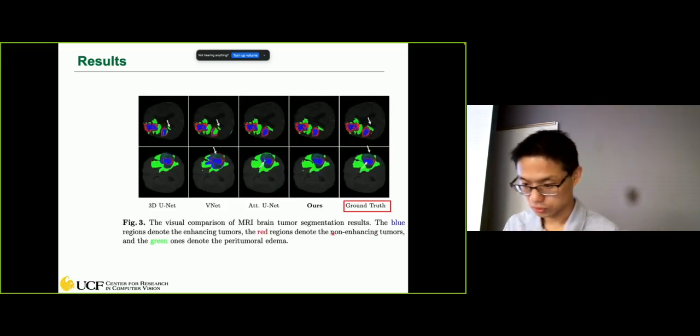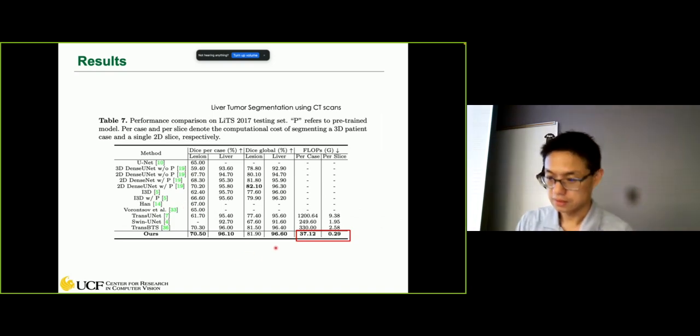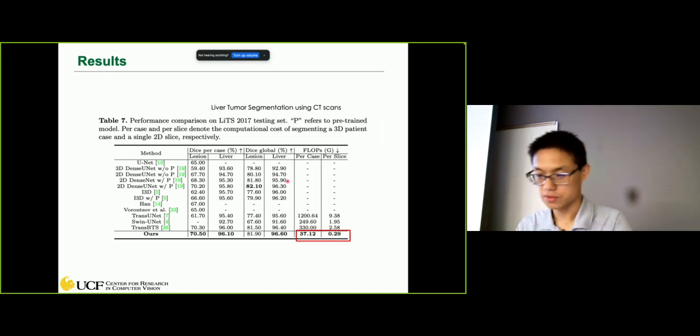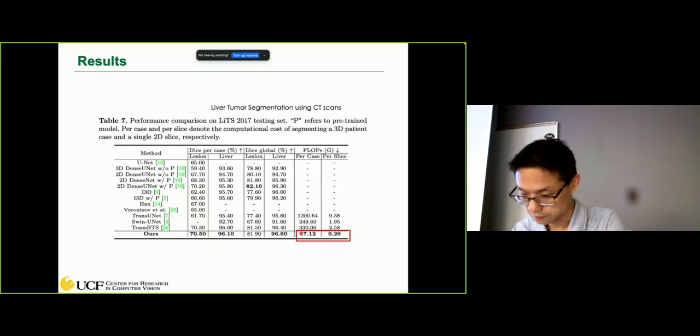We also do a visual comparison, showing the segmentation maps from different segmentation networks and comparing them to the ground truth. Ours also has better segmentation accuracy compared to attention UNet and 3D UNet. And this is another dataset, for liver tumor segmentation, where we are using CT scans. Again, we perform much better in terms of computation, because we are effectively considering the computation as another optimization objective.